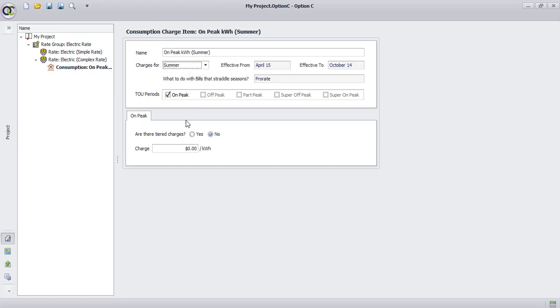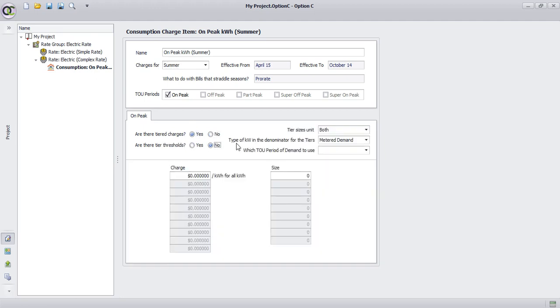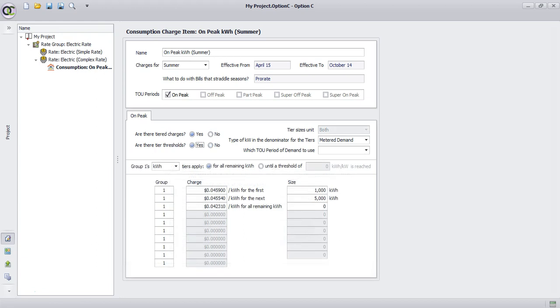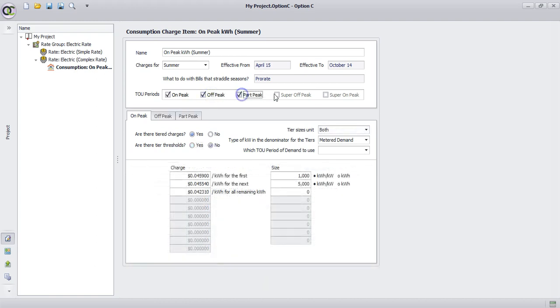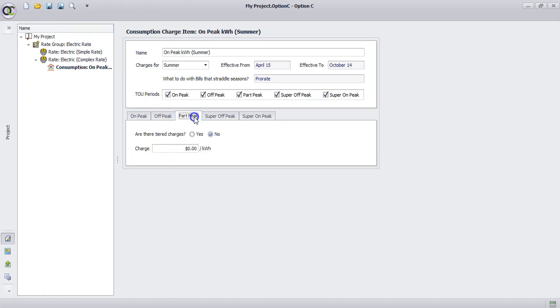In the panel below, we can enter charges. These can be entered as a single charge or as tiered charges. To add a tier, enter the kilowatt hour charge and the amount of kilowatt hours it should apply to. A 0 in the size column indicates all remaining kilowatt hours, or the final tier. It's also possible to add tier thresholds and divide the tiers into multiple groups. Selecting additional time of use periods adds new tabs to the charge. The same rate options can be set for each of these.